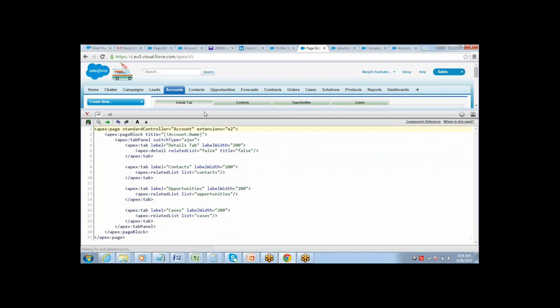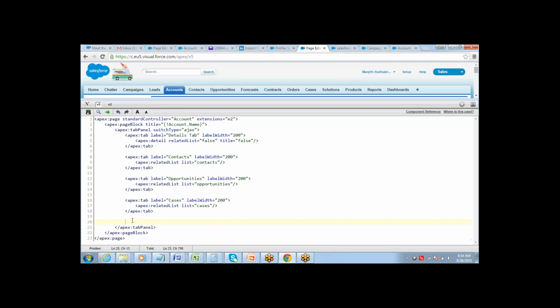Now there's no problem. Is it this extension or extensions? Okay, now it's all the same. Apex tab. Set the tab. I can create an Apex page block table because it's a list of campaigns.